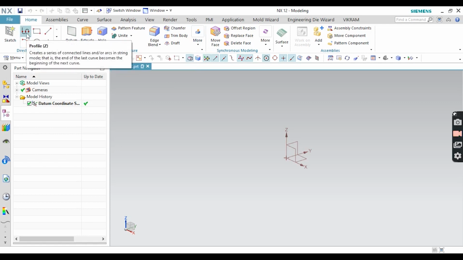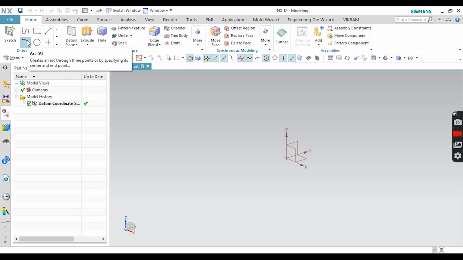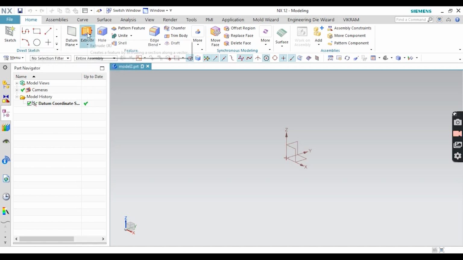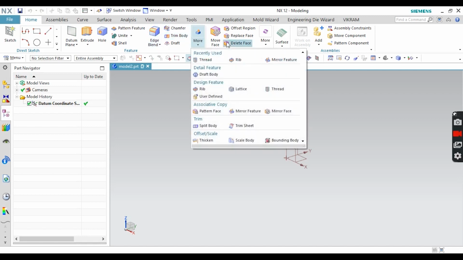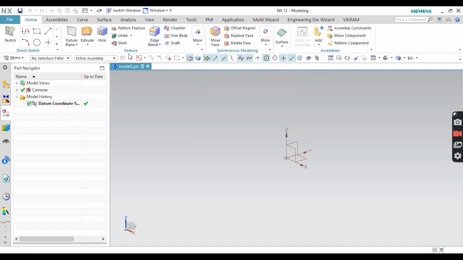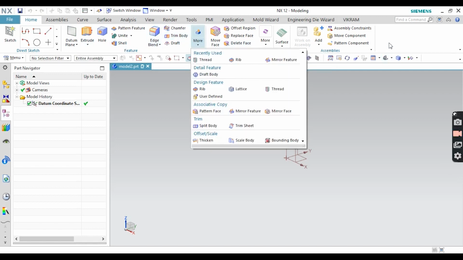You can see here for profile it is already defined with Z, for arc already defined with a letter. Like that, for circle also defined in 3D tools, also for feature tools. You can see for extrude X is defined, but for another tool, just see for revolve there are no shortcut keys, for hole there are no shortcut keys. So you can define your shortcut keys for any commands if you want. It will help you to create productive work.